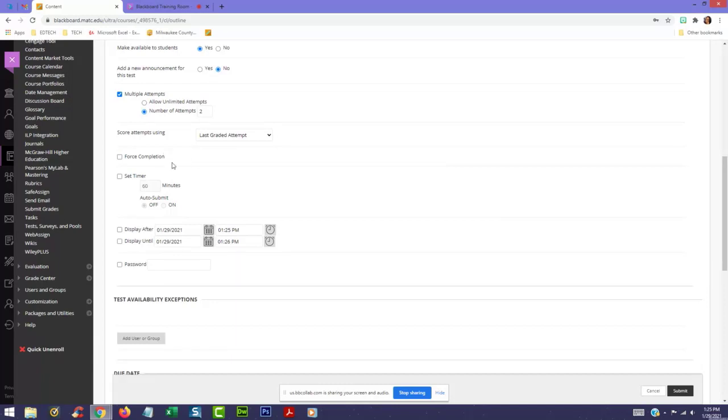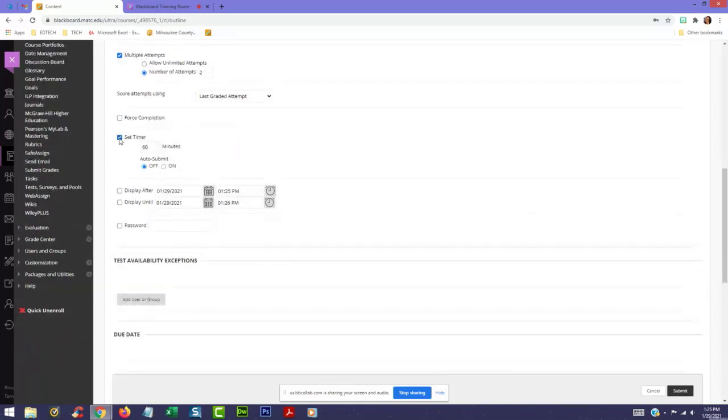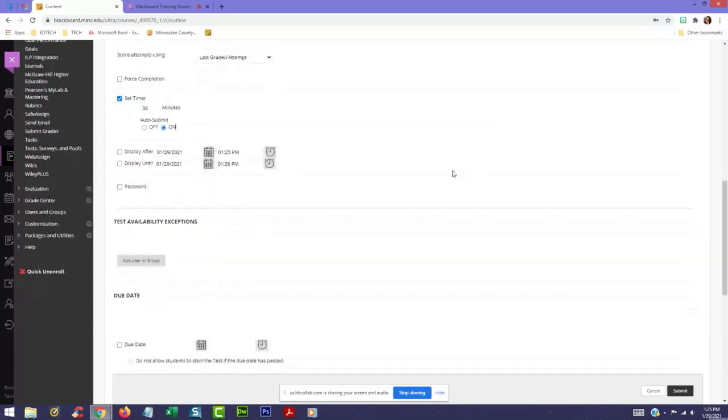Okay. So for those reasons, I kind of recommend not enabling force complete because it requires the instructor to take actions after the fact. So you can enable timing on the test, meaning this test, once the student begins the test, will be open for a certain amount of time. So let's say that I want this test to be open for 30 minutes and automatically submit itself at the 30-minute mark. Okay, that's how I can set that up. And then if I wanted to schedule the availability of this test, I can choose my display after and until functions and assign calendar dates and times through the picking tools.